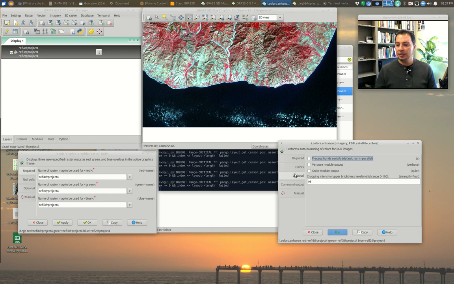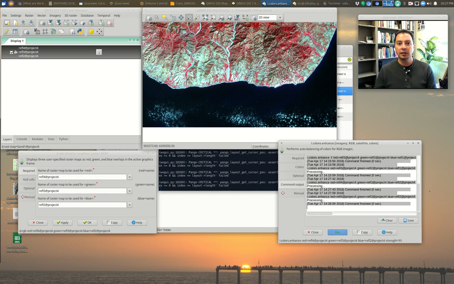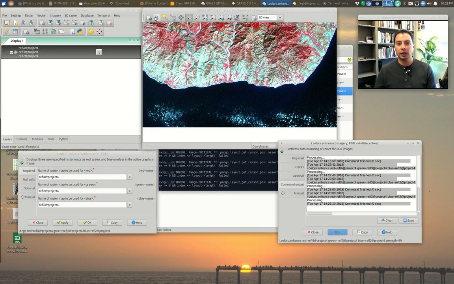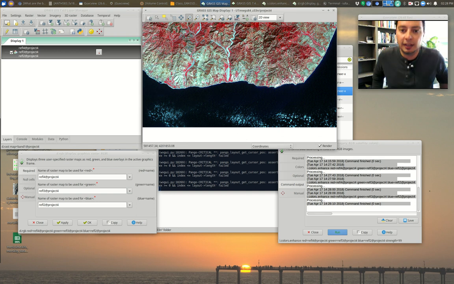One thing that we could potentially do is to reduce some of the cropping intensity. We can put 95% here, hit run. And so it might brighten it a little bit. I mean, that's a little too bright. In fact, probably what I want to do is to go the opposite way, up to 99, hit run. There we go. Now that's a really good looking image.